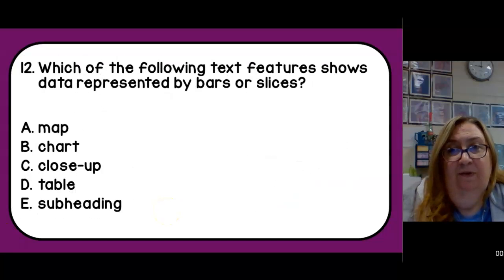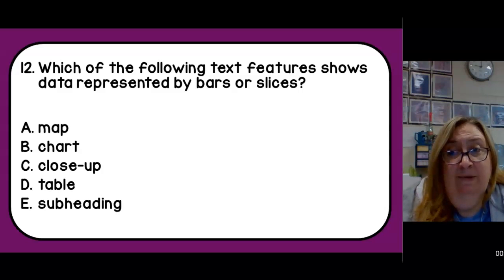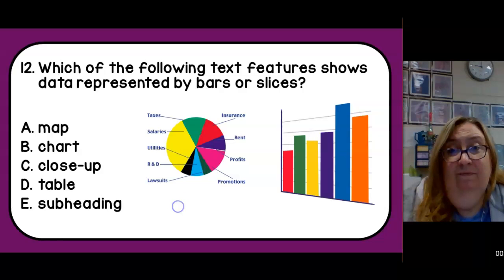Question number 12. Which of the following text features shows data represented by bars or slices? Is it A, map, B, chart, C, close-up, D, table, or E, subheading? Here's a visual of this text feature.